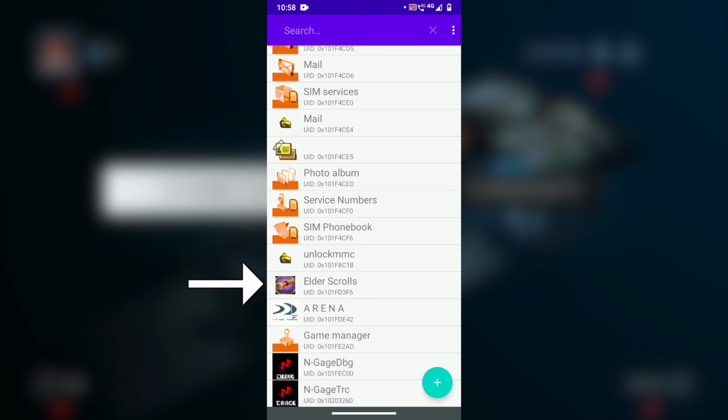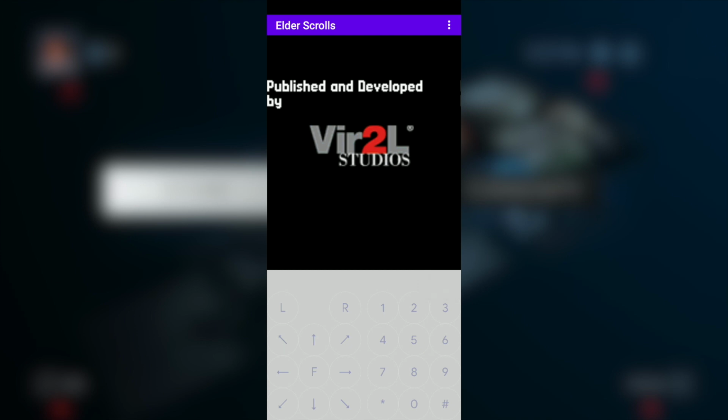And to run the games, all you do is just click on it once. If you follow the instructions carefully and you did everything right, the game should eventually load. If it doesn't, if you get a grey screen or black screen, keep watching, I'll show you how to fix this glitch. But for now, I'll do a quick run through of Elder Scrolls.